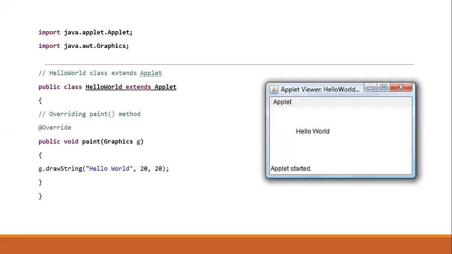So see, when you execute this applet, and one more thing, you need to import Graphics as well. This Graphics class is present in the AWT package of Java, so you need to import java.awt.Graphics because we are using this Graphics over here. So this is a simple hello world program using the applet. How will it execute, and we will get the output.